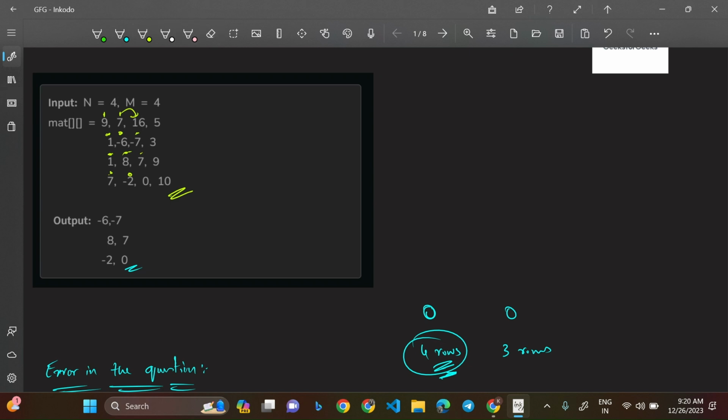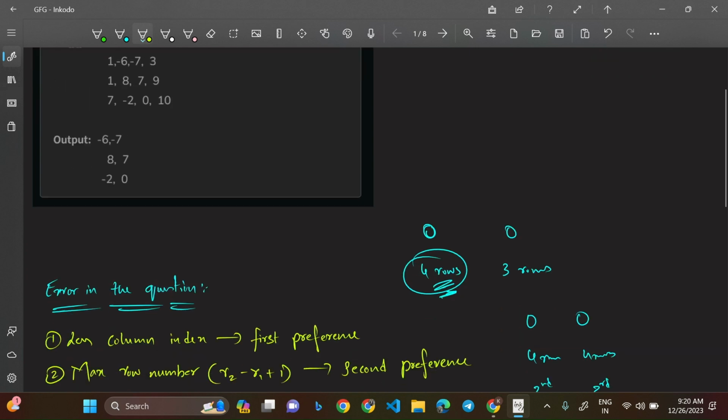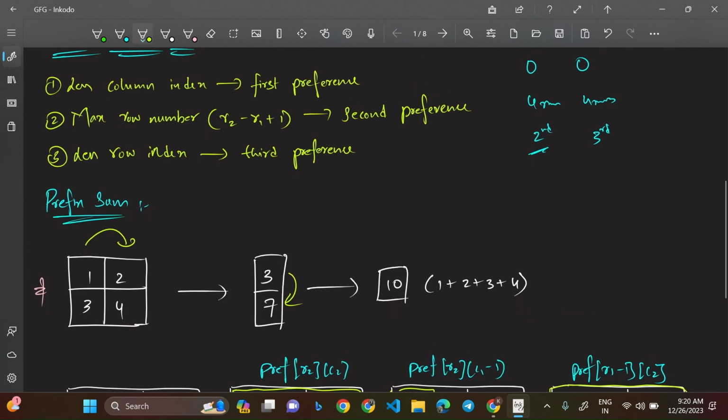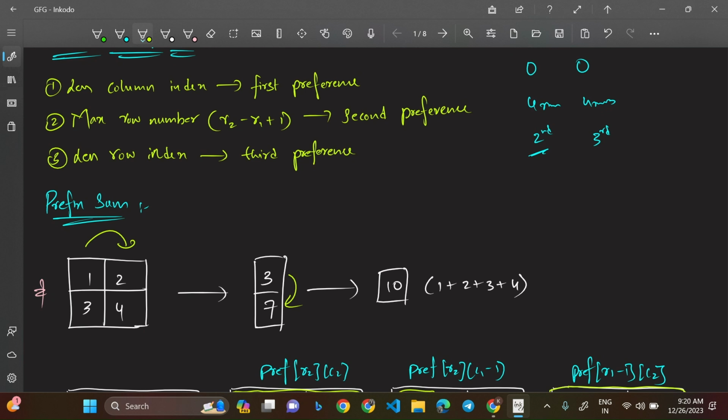But can you notice that you are doing extra work? You're traversing the whole thing again and again just to find all the submatrices, doing the same repetitive work again and again. To avoid that, we'll be using the concept of prefix sum. Where does this concept come from? There's a popular question like this. There's an array given, with some elements like this.